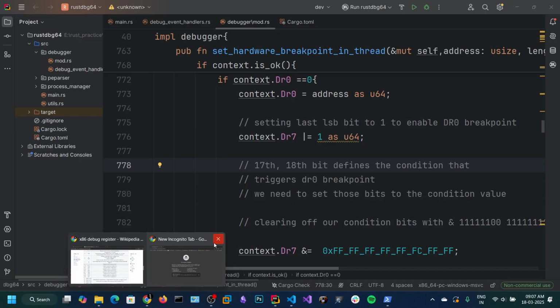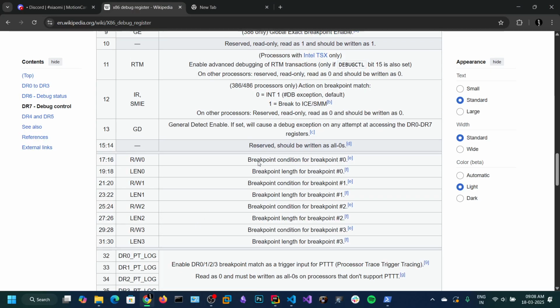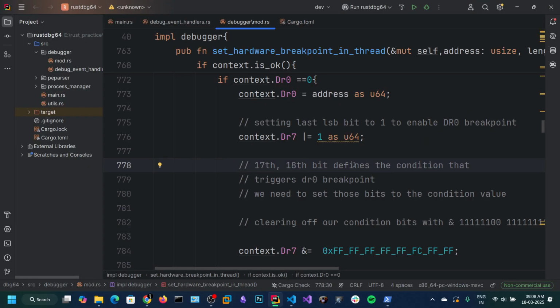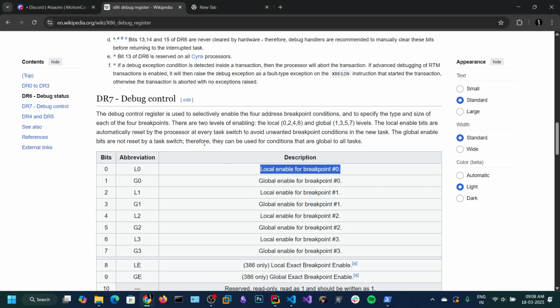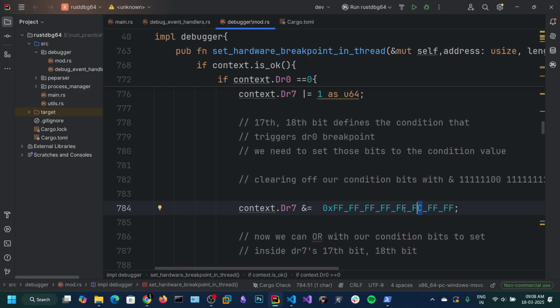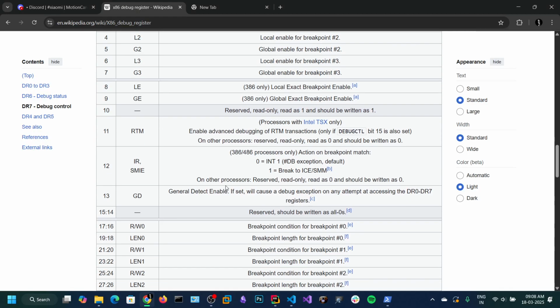That means this bit. And next, we are going to set the 17th and 18th bits. They define the condition. So here you can see, when you do the AND operation with FFFFFFFC, you will only be clearing these bits. F means 4 ones. So what I am doing is the AND operation with this C. Whatever the values at this position will be cleared off. So these 2 bits get zeroed.